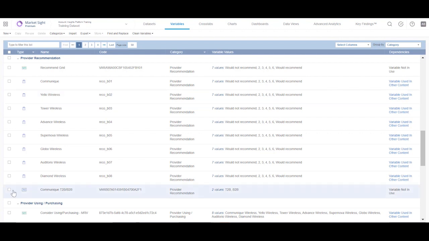To start, you will need to create one regrouping UDV. For more information on creating regrouping user-defined variables, please see the related video. When you have your first variable, click on the checkbox to the left of the variable name. Next, click Reuse in the toolbar.